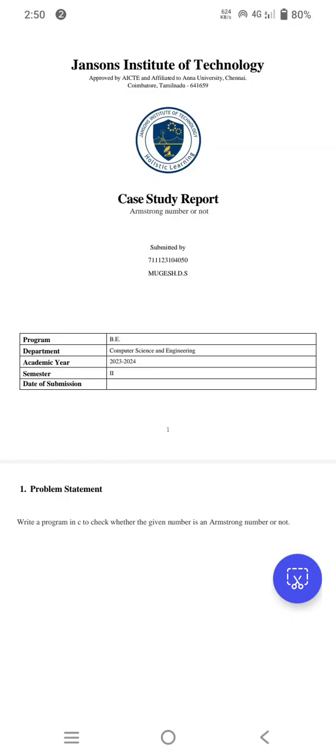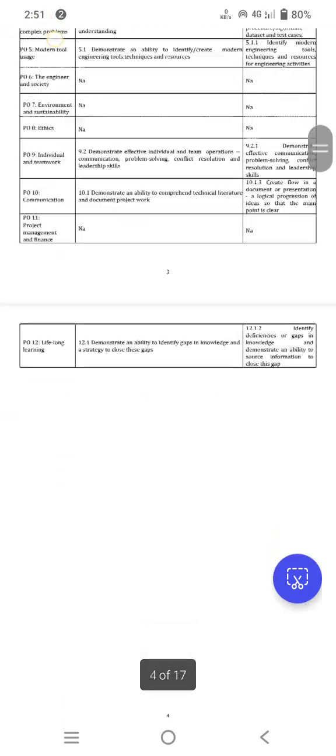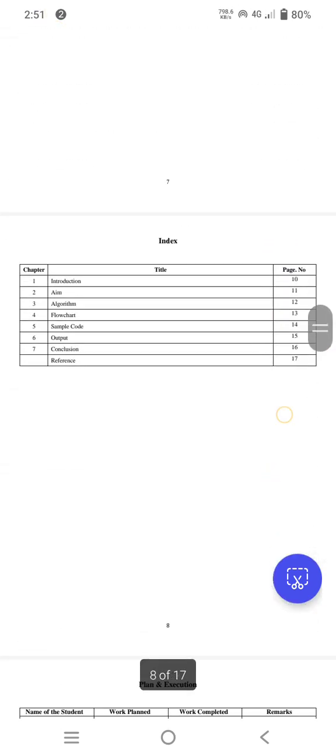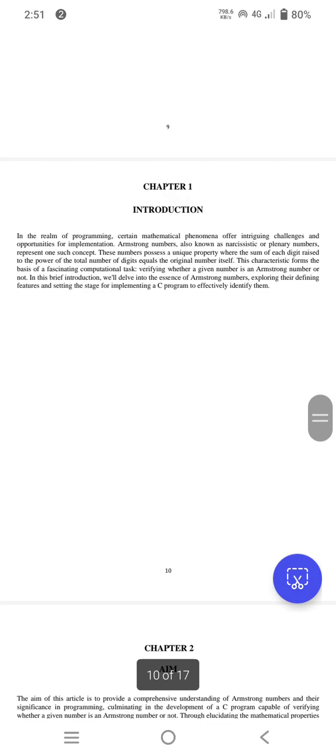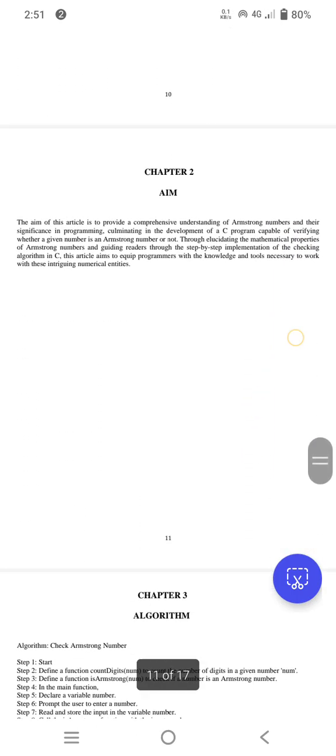This is my case study. The problem statement is to write a program in C to check whether the given number is an Armstrong number or not. This is the introduction of the program, and this is the aim.